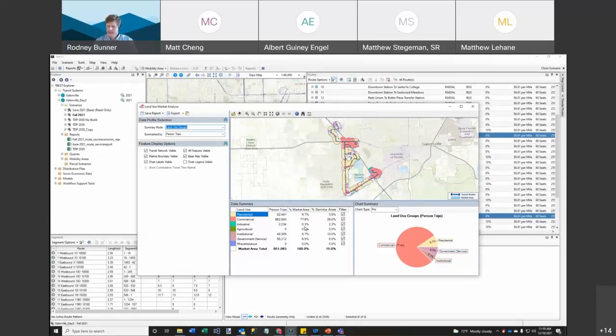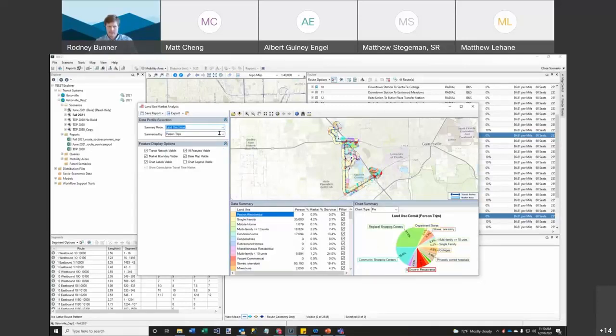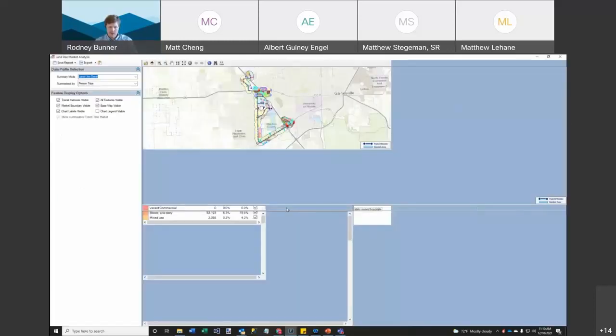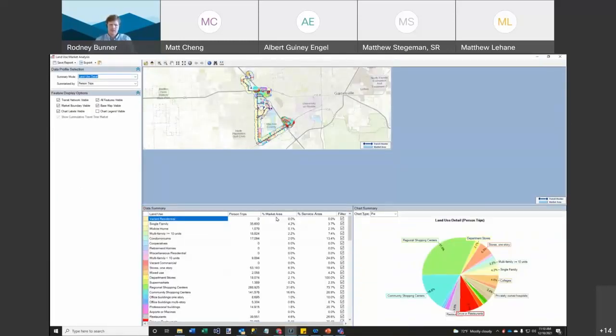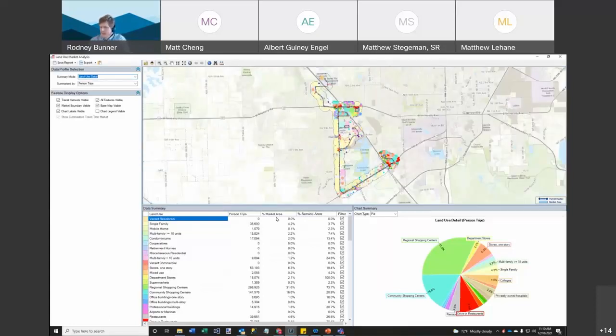Item 8 is in the summary mode drop-down list, select land use detail. So this is the summary mode list, and right now it's set to land use groups, but we're going to change that to land use detail. Okay, so that changes the map and it changes our list and our chart. And I'm going to just maximize this window so it's a little more visible and we can see all this a little better.